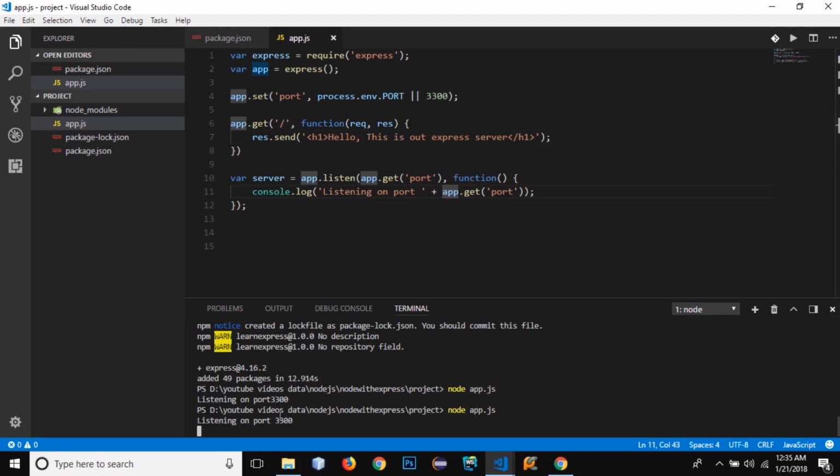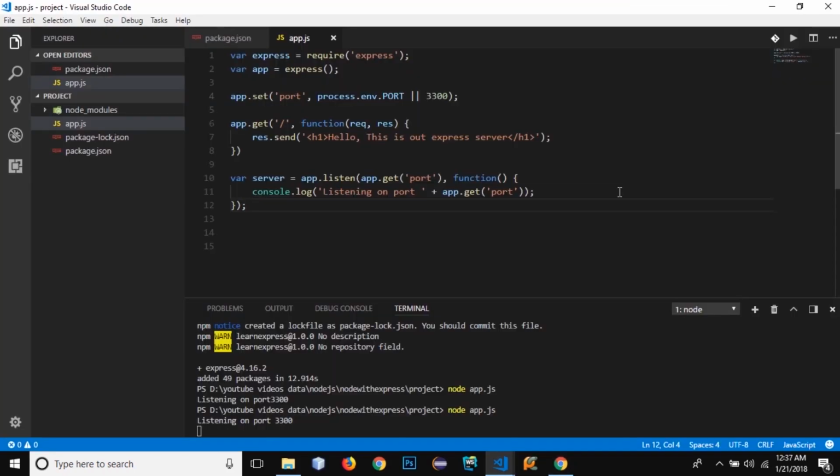So, listening on port 3300, and if I reload this page, you can see that it has shown me the message, hello, this is our Express server. So our Express server has been started. So we have set up our Express server.